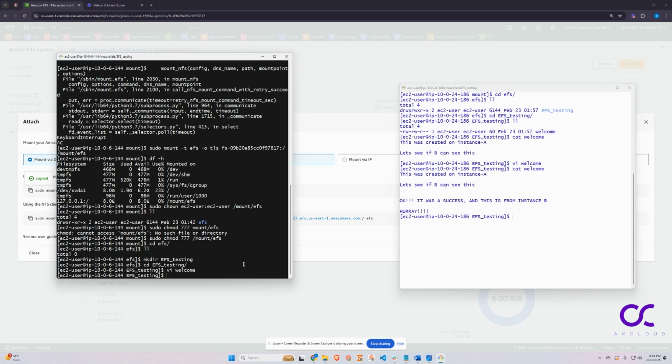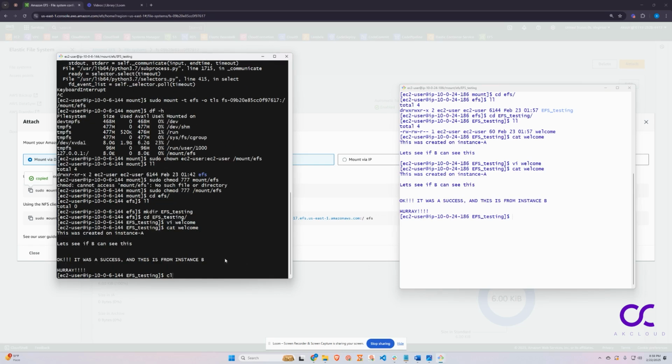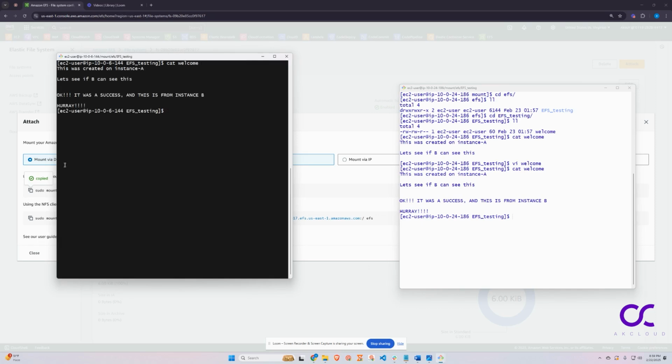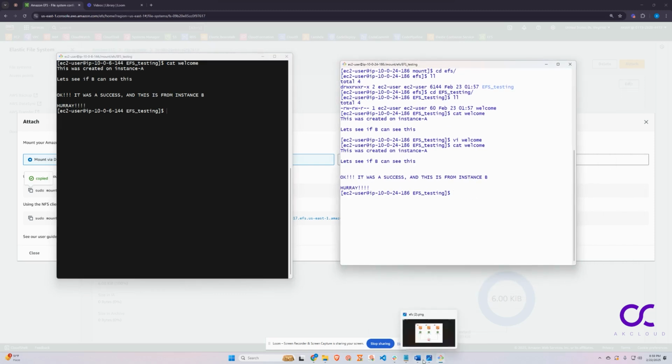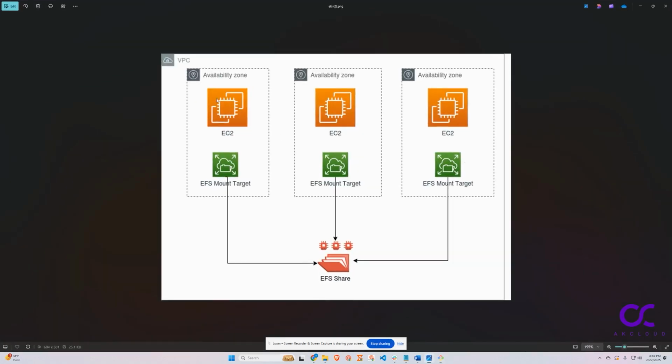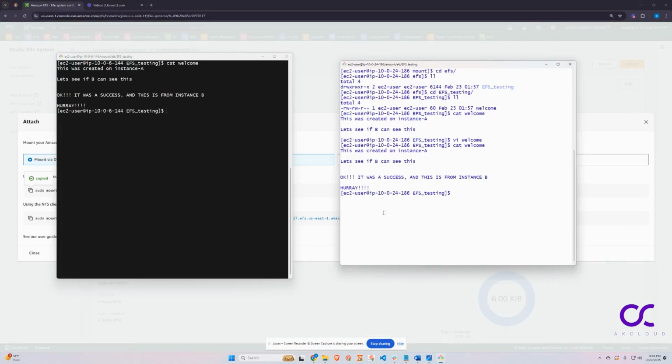So if you go now to our instance A and we do cat welcome, you can see. Let's do it again. Okay, it was a success, and this is from instance B. Hooray! So as per our video, we have a VPC. I already had created the availability zones. I created the two EC2 instances. It was the same process with the third one. So I just created two, one each on two availability zones, and I mounted it, and they're accessing the EFS file system.